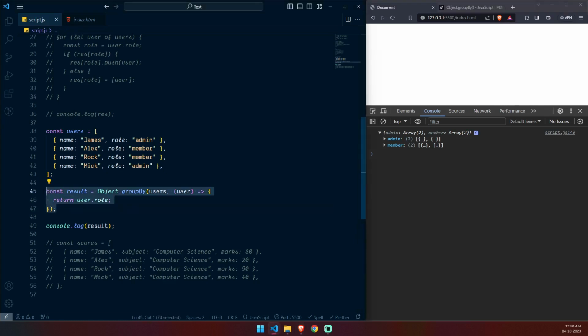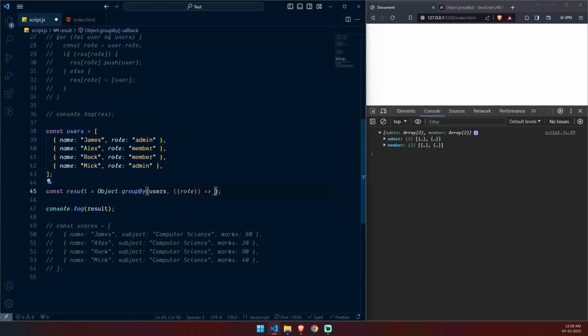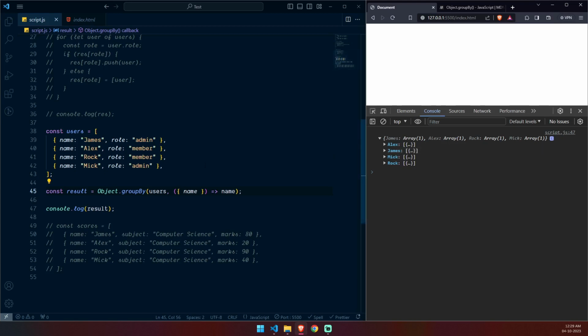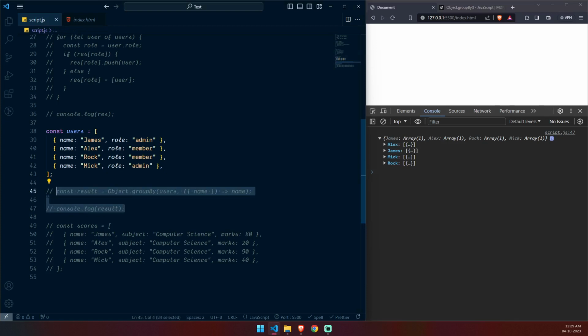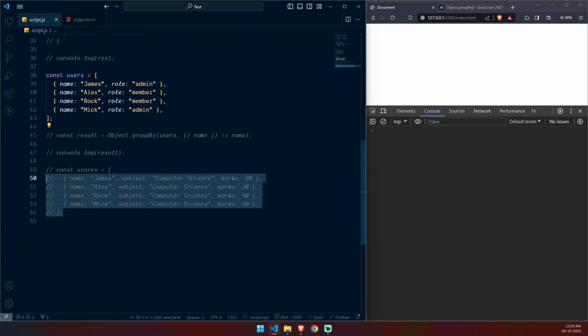And this is really simple. We can also use it in that way, where we destructure role and just return role. How easy it is. Nice. It works very well. And if we want to group on name, we can just extract the name and pass the name here, and every object has a single value. Okay, that is perfect.